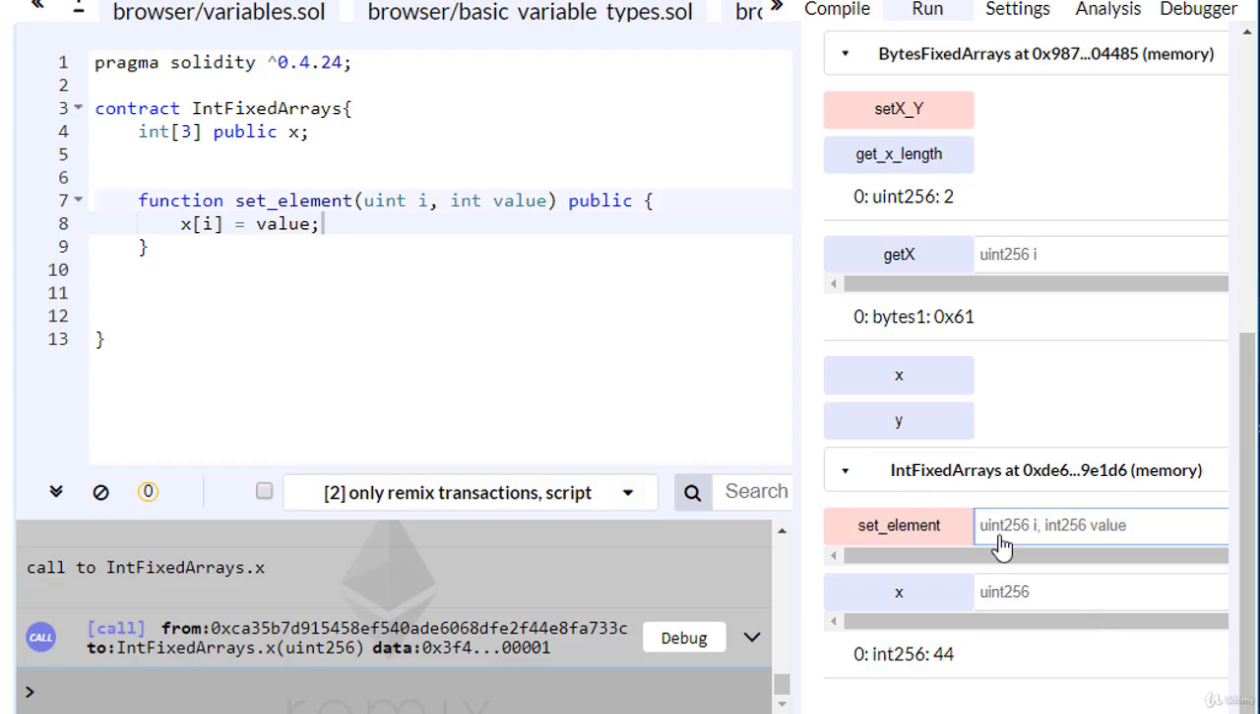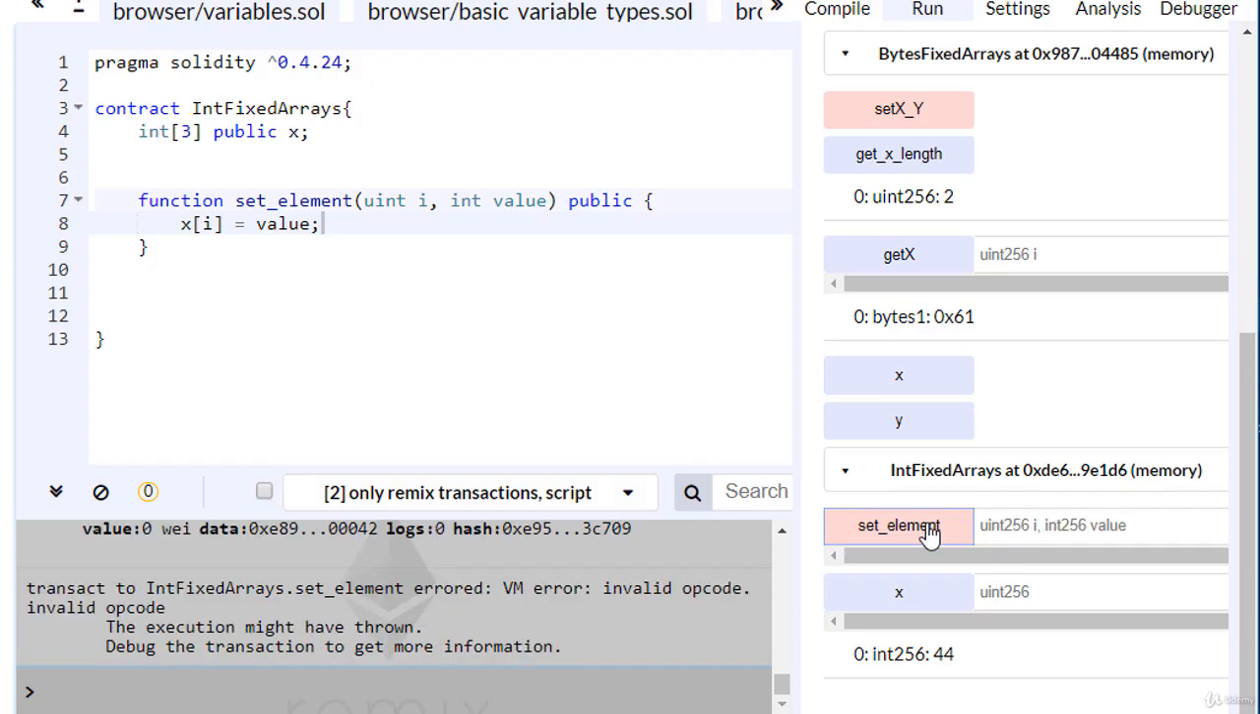Of course, if I want to modify an element that doesn't exist, for example, the 10th element with value 66, I'll get an error. This is an error because my array has only 3 elements. Okay, this is how we modify a fixed size integer array. Then if we want to return an element of the array, we create a getter function, or if the array is public, that getter function is automatically created, like in our example.